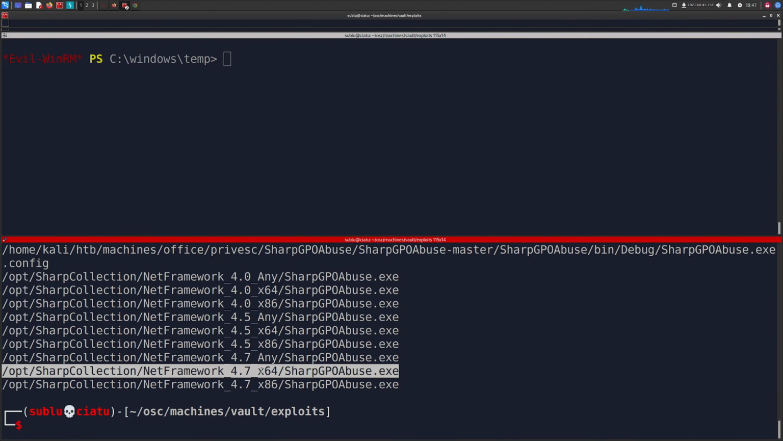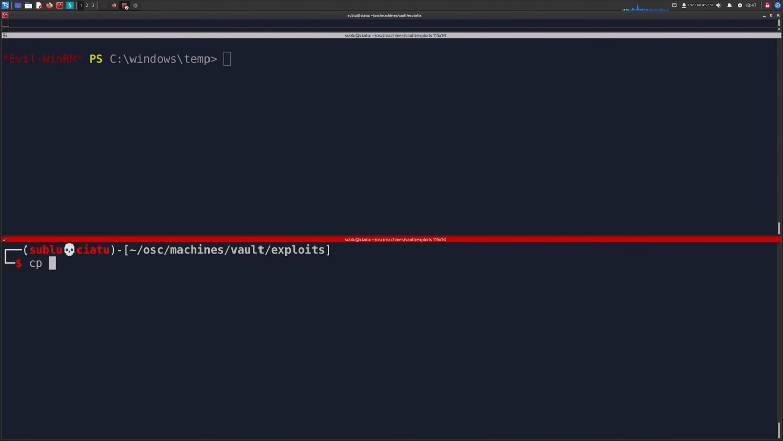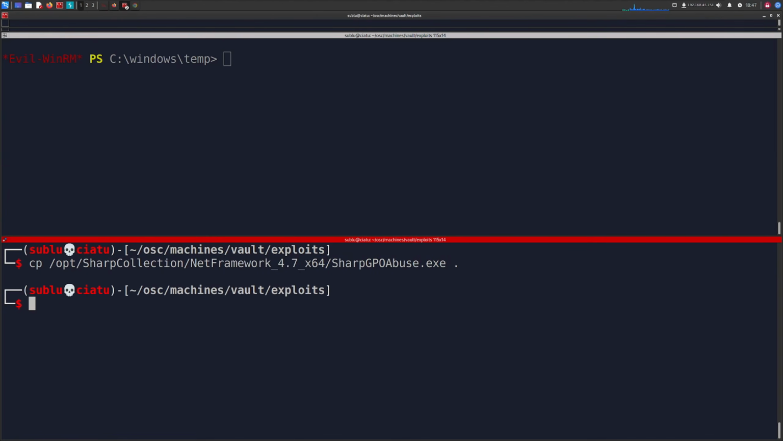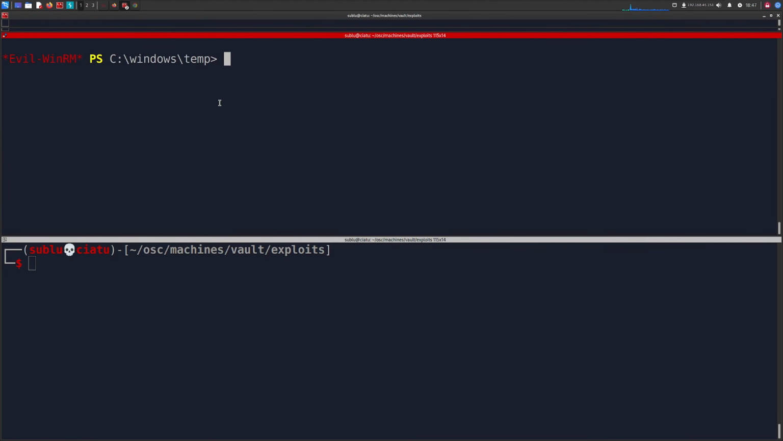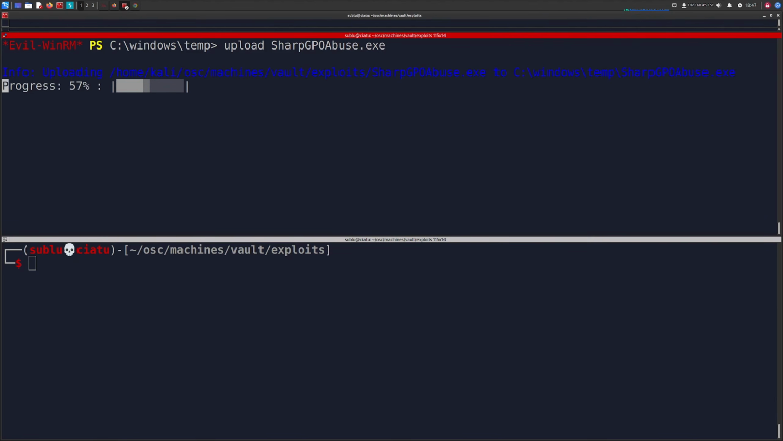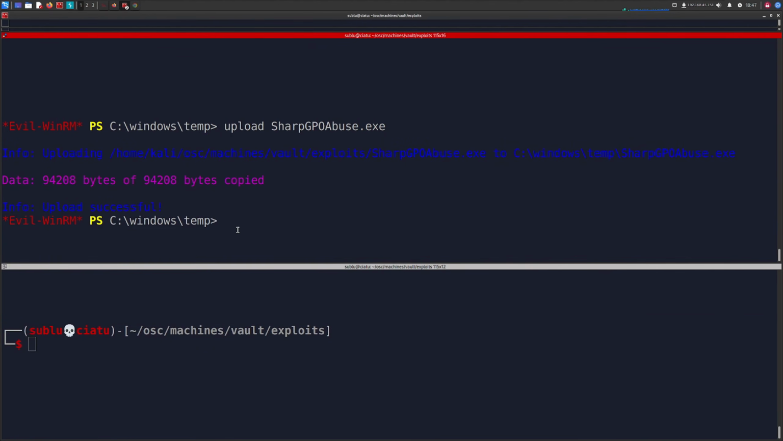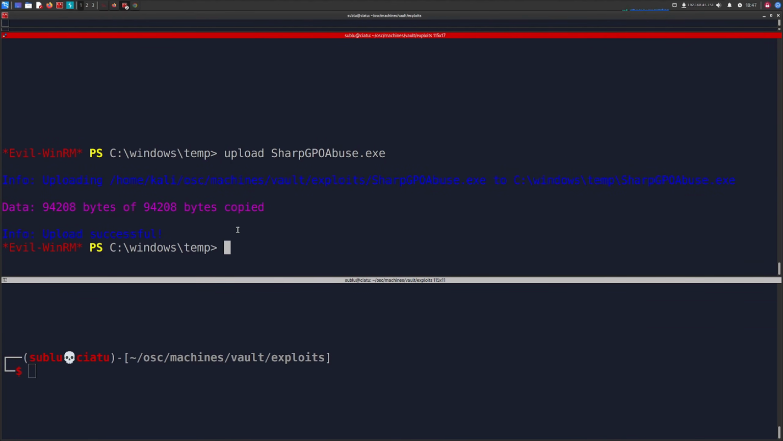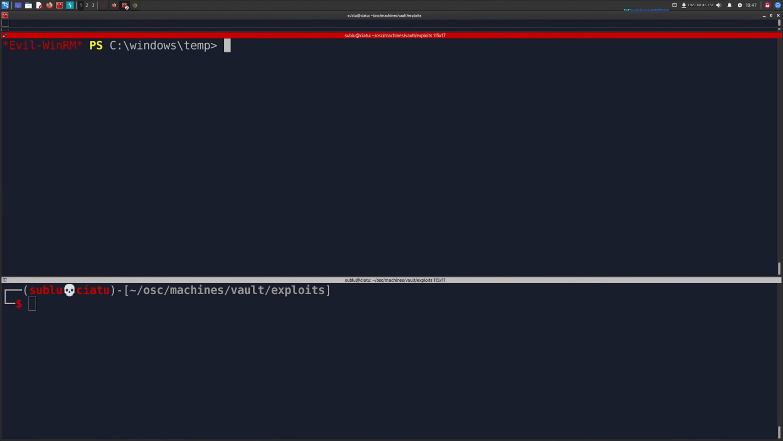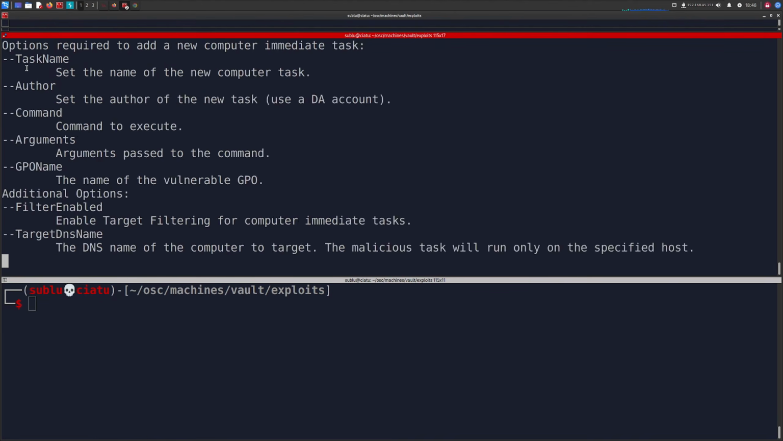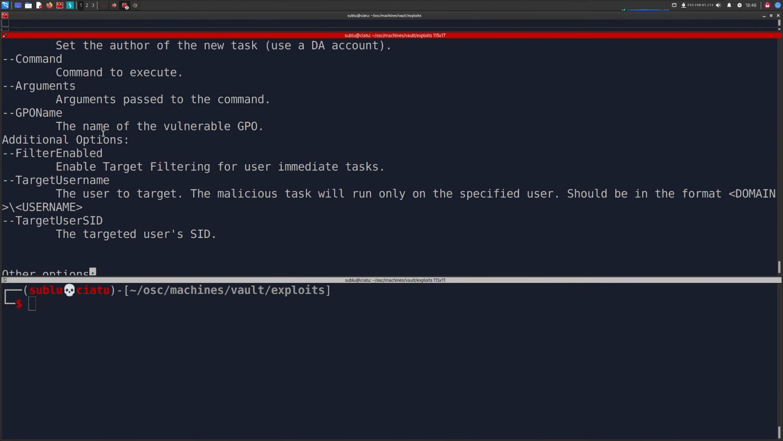And remember x64. We can do cp of this into here. And I believe we're already in the exploits directory. So all we have to do is upload SharpGPOAbuse.exe. And yes, we are. Fantastic. Right? All we have to do from here is run ./SharpGPOAbuse.exe. And we can see all of the flags that we can use, right?